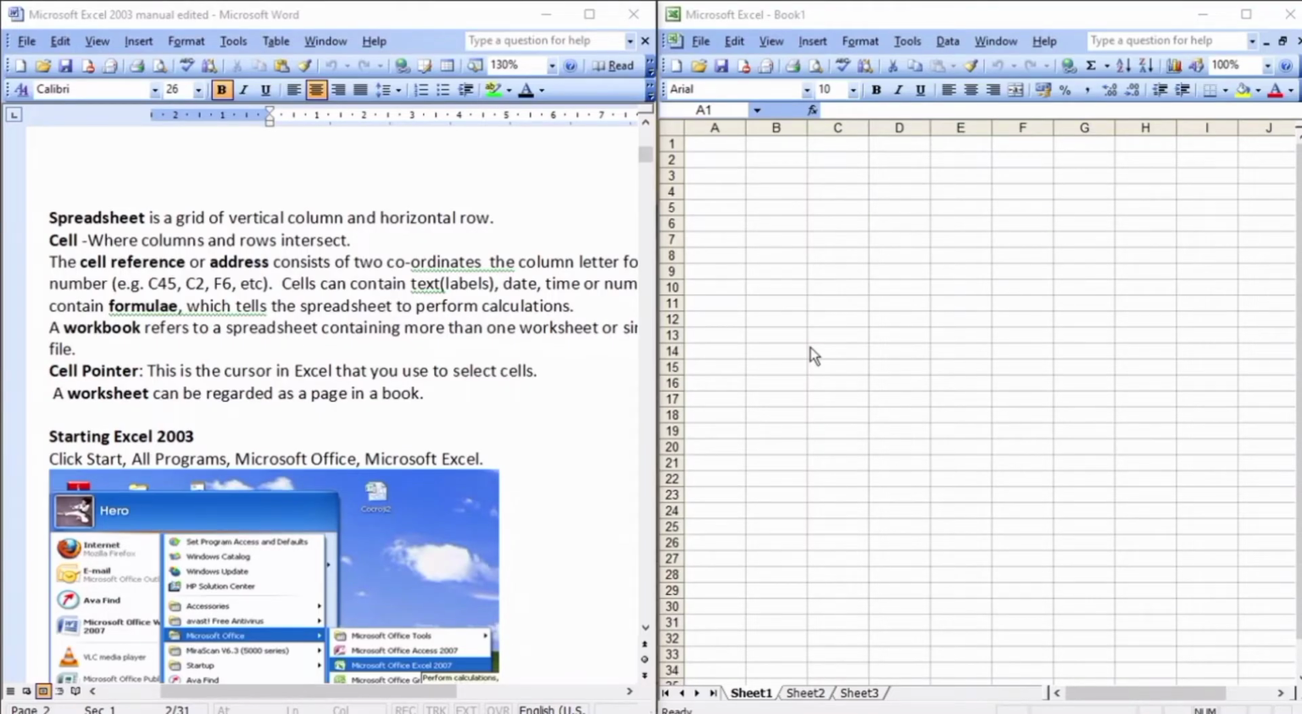Welcome to lesson 1 of Excel. In this lesson, you're going to learn Excel 2013, and you're going to learn the components that are in Excel. You're going to start with learning what is a spreadsheet. A spreadsheet is a grid of vertical columns and horizontal rows.